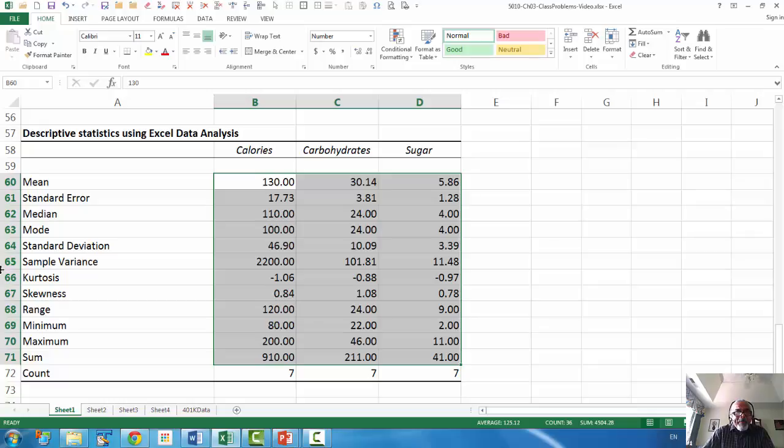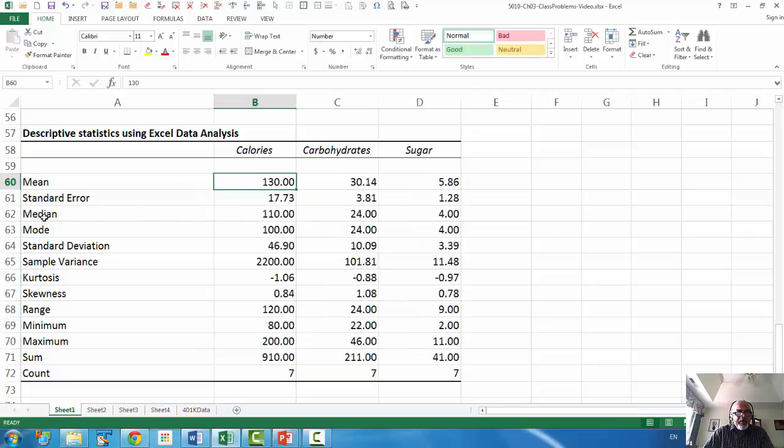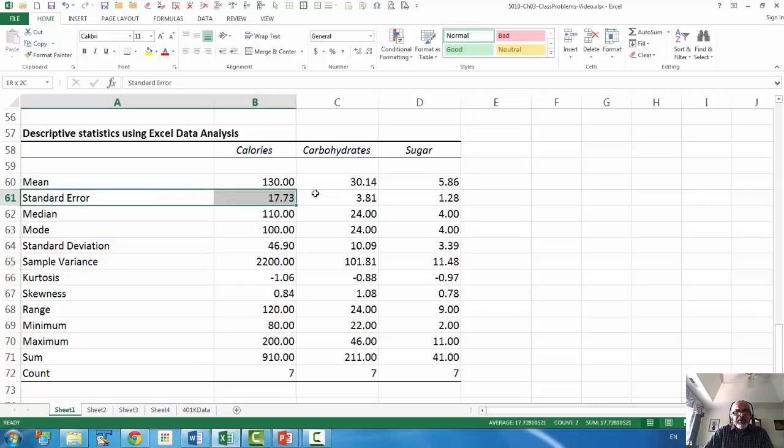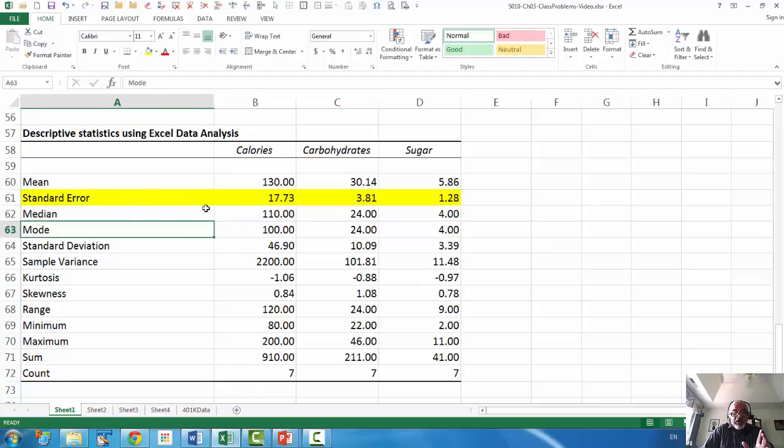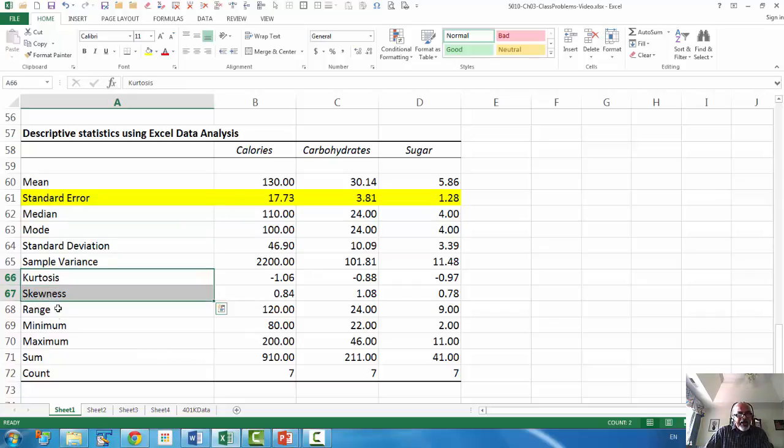Here it generates our mean, median, mode, standard deviation, sample variance. Here there is the standard error, which we have not talked about yet. We'll discuss that later on in chapter 7. And here is kurtosis and skewness, then range, minimum, maximum, sum, and count. So there are only 3 things which we have not talked about yet. One is standard error, which we'll discuss in chapter 7. Kurtosis and skewness I just discussed in PowerPoint.